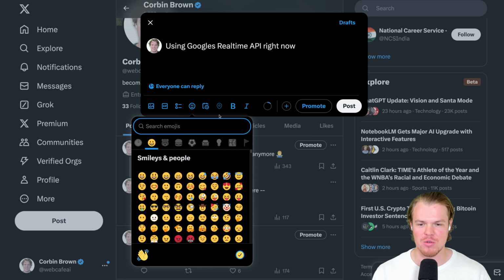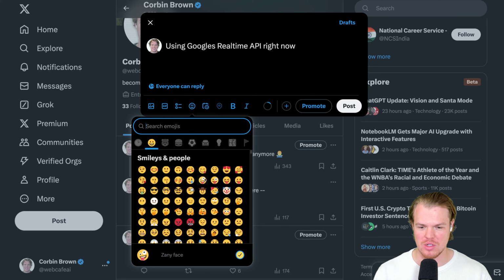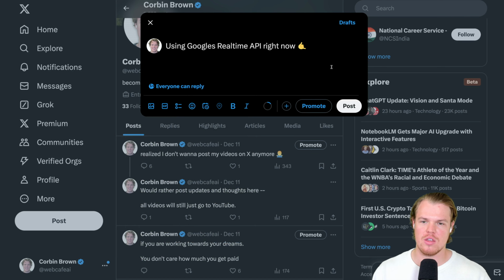As you'll notice with Google, or at least when it does the voice mode here, when it actually references emojis, it's going to say their Unicode name. So that's kind of funny right here. Call me hand. Using Google's real-time API right now, post.